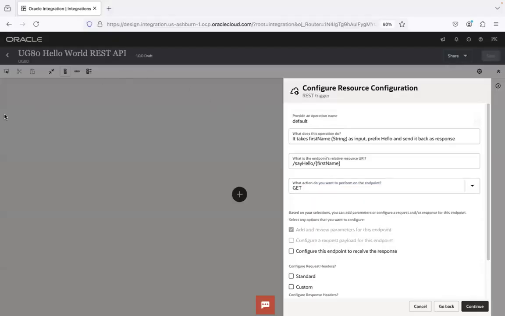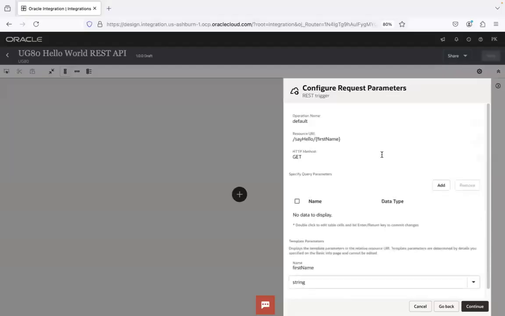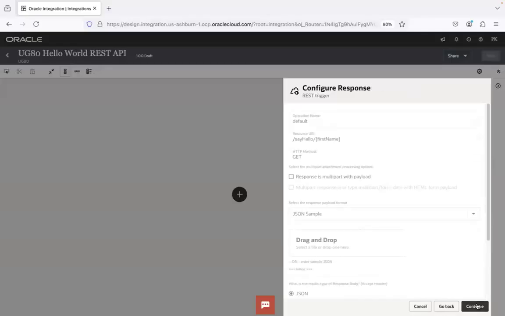And tell me one thing: after client triggers our REST API, they would pass in first name as input and they want to get back a response. So I need to configure this endpoint to receive the response, because they want to get back greeting in the response. So we need to tick this box, configure this endpoint to receive the response, continue. And I'm going to leave the data type as string. That's fine. Continue.